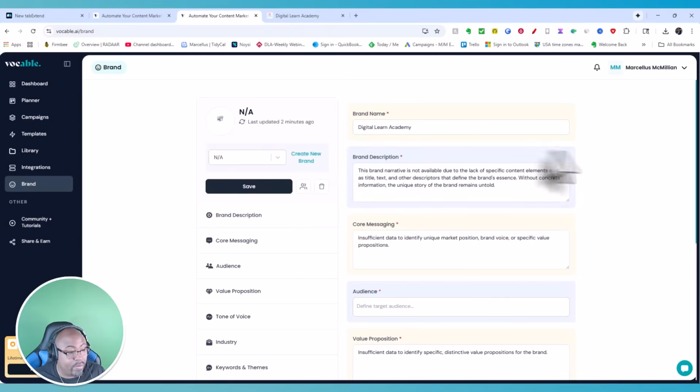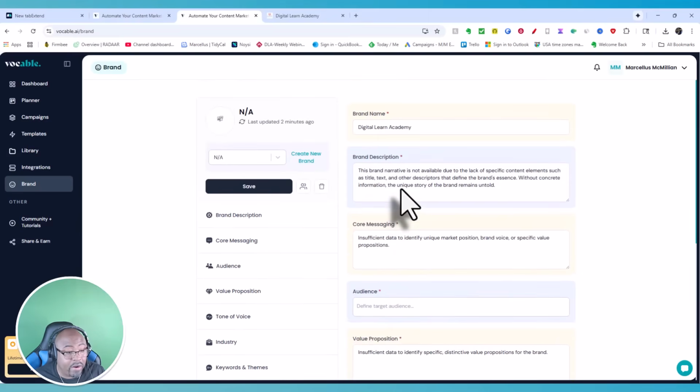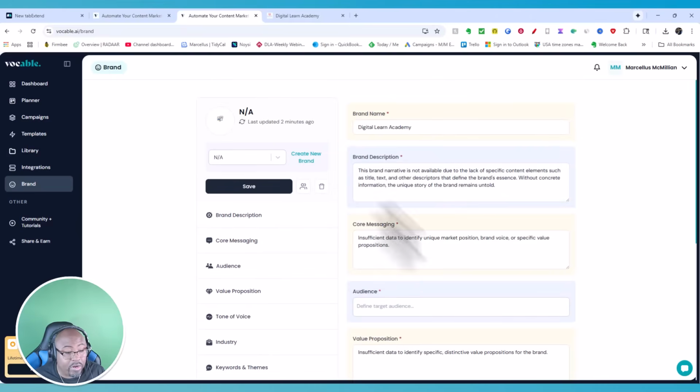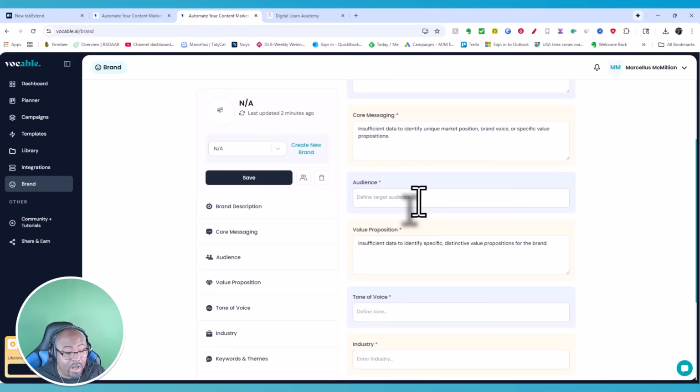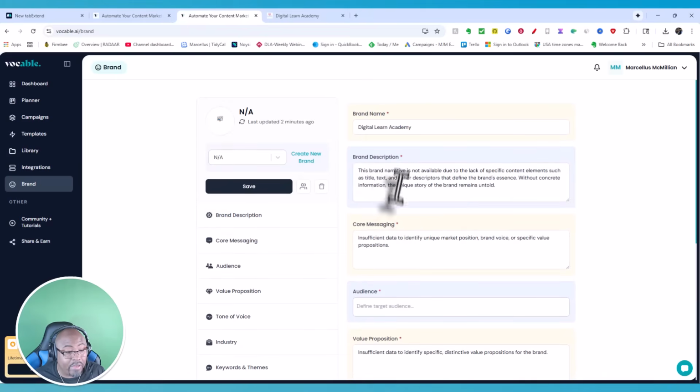Okay, and so it wants you to go through this whole thing. It was supposed to take all of our information from there already, but as you can see, it really didn't give a lot of information here. So we're going to have to manually do this. We're going to give it a brand description, some core messaging, and our target audience as well. And so we're going to go through that process.